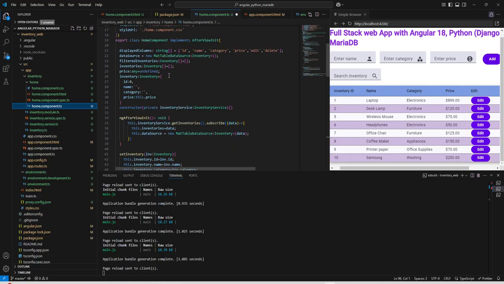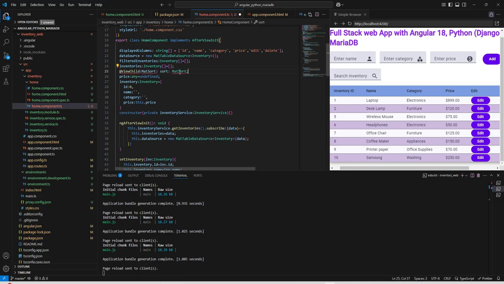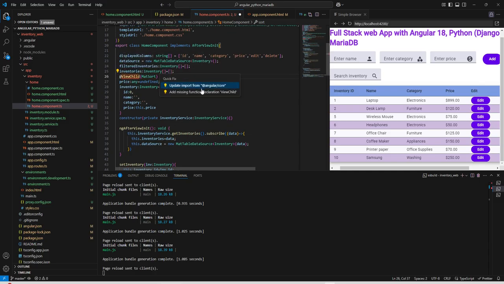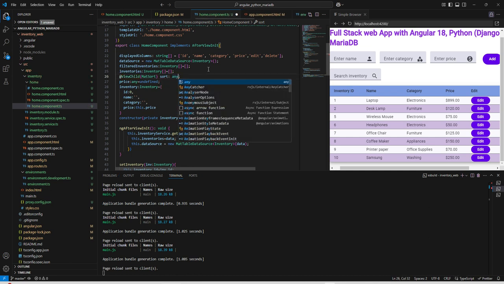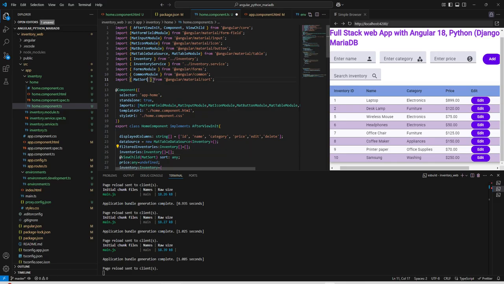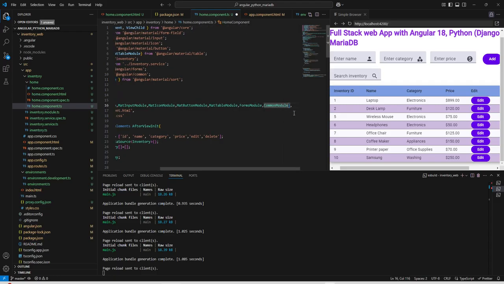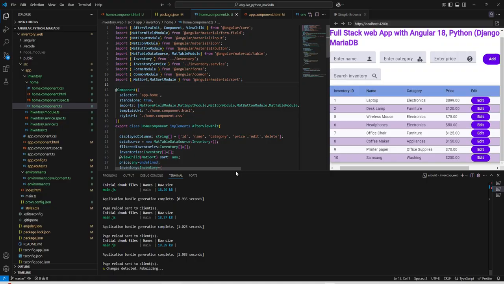Now after this we can add it here, and for this we need to add import, for MatSort we need to add import, and for ViewChild as well. Now for this we can use any. For this MatSort we need to add one more import, MatSortModule. We need to copy this and add into our import list here, and we can save it so that we can make use of that.